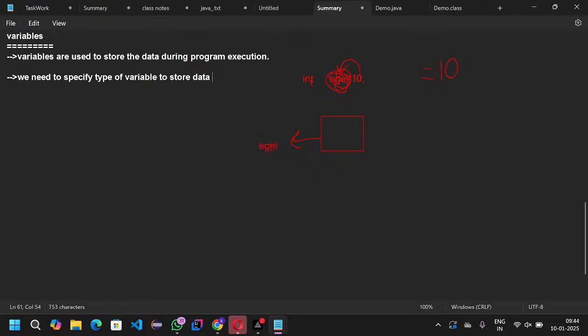Are you guys clear with my point? This is age, and that 10 value we are keeping inside the container. Now you can say a variable is a container which is used to store the values. Programmatically you need to store the value somewhere, right? Then only you can perform some operations or actions. So if you want to perform any operations, make sure you store the values somewhere.